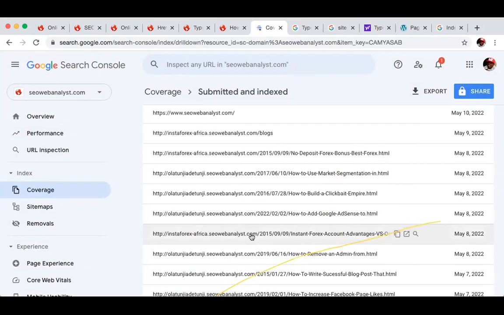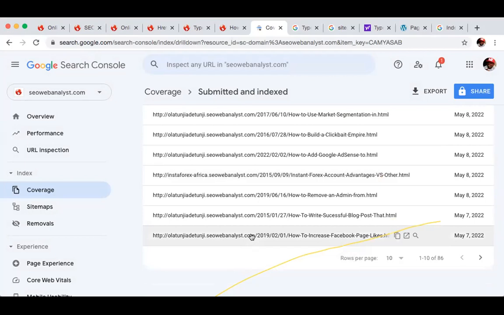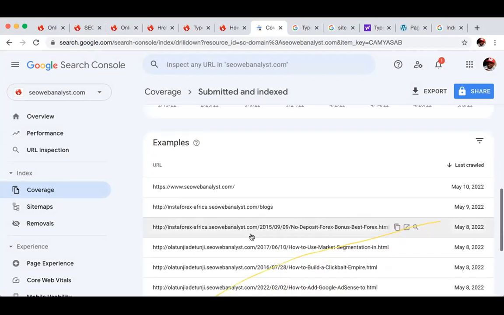You understand me? So that is the beauty of sitemaps. If you are creating a dynamic website, you need to find a way to automate your sitemap so that when the search engine comes there, it captures your new web pages.